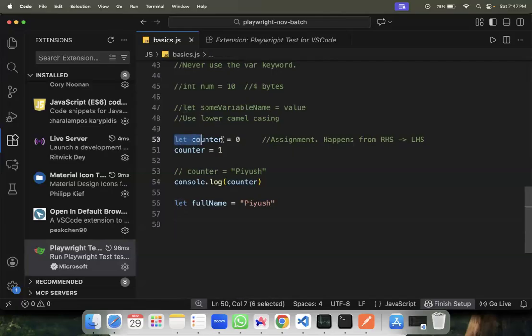So what is this? let counter equal to 0. This is called assignment. Assignment means I am reserving some space in memory. Which memory? The random access memory in your operating system. So what is happening here? I'm taking the value on the right hand side and storing it in the variable on the left hand side. Very important concept: this assignment happens from right hand side to left hand side. Let me show you with an example.